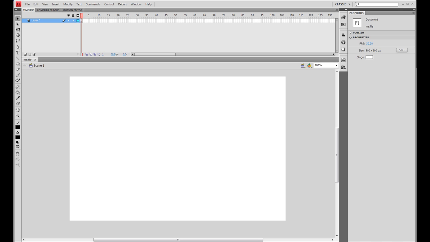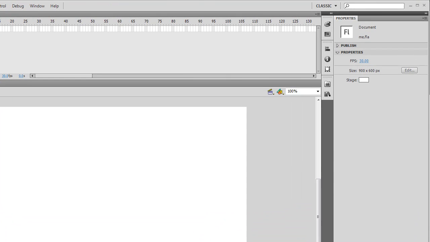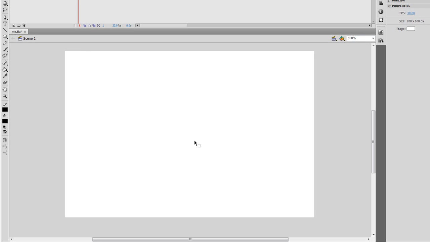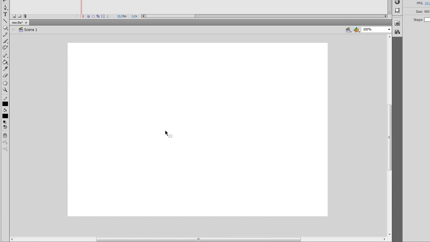However, I've started up an ActionScript 3 file here, and if you look at my properties window over on the side, I've created a size of 900 by 600, and I've got my blank stage here. Now, what I'm going to do is create a puppet of myself.